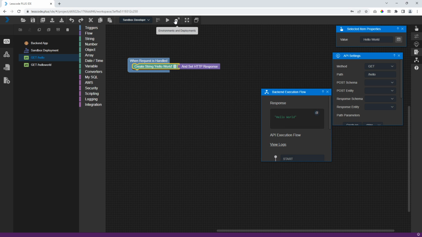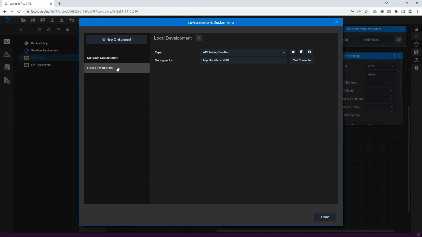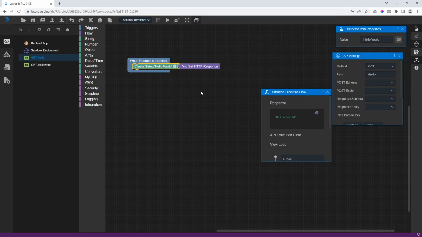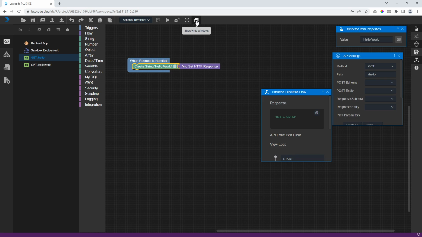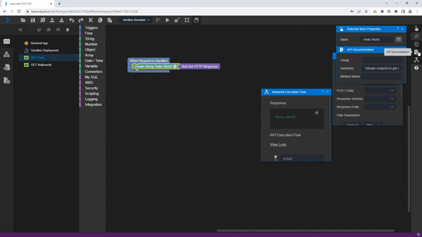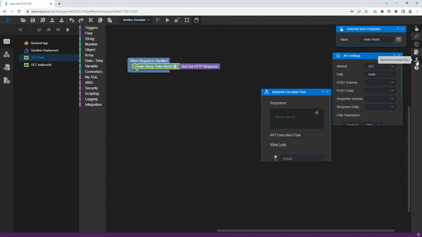If you click on this one, it will allow you to create new environments. I will talk more about this in my upcoming videos. And by clicking on this button, you can show or hide tool views. That way you can get more space to drag and drop and design your application. And by clicking on the buttons, you can toggle each tool window. I'll be talking about these tool windows in detail in my upcoming videos.